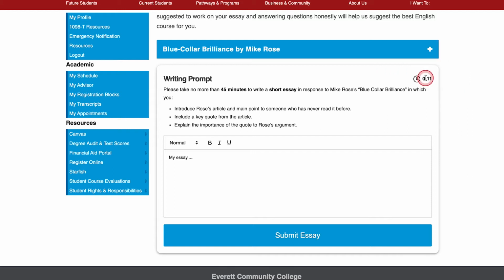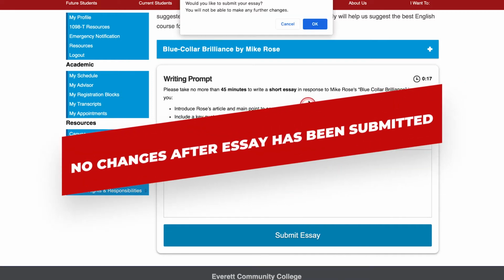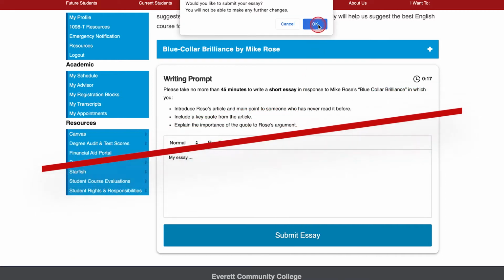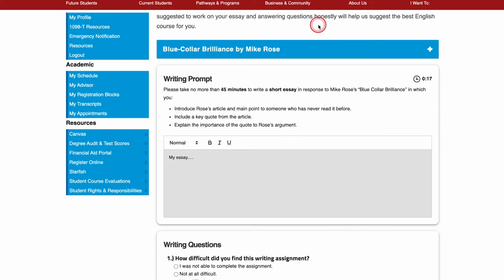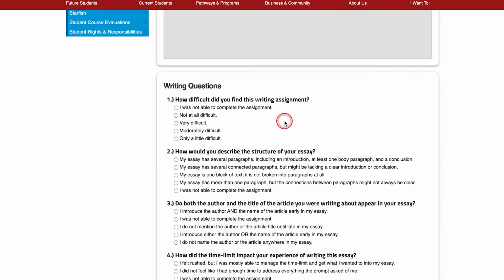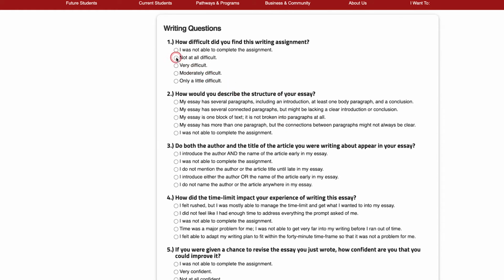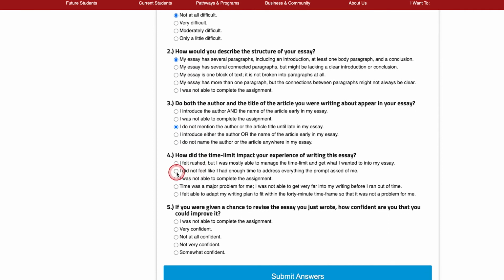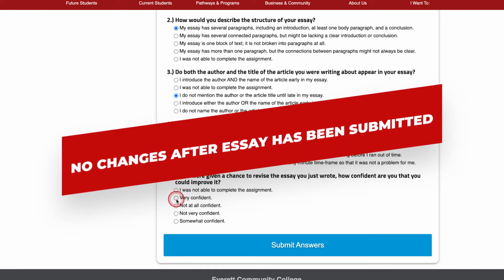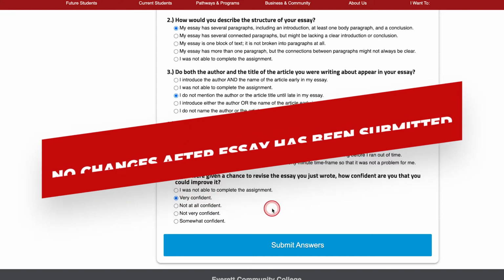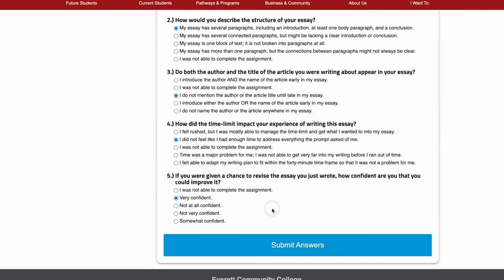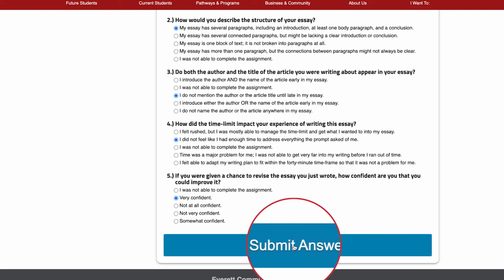When you have finished your essay, please click the Submit button at the bottom of the screen. Note that once you submit your essay, you will not be able to make further changes. Once your essay is submitted, a series of multiple choice questions will appear. Please answer them with the writing experience you just had in mind. Note that though you cannot make changes to your essay at this point, you can still view it to help you answer the questions. When you are done, click Submit to finish the assessment.